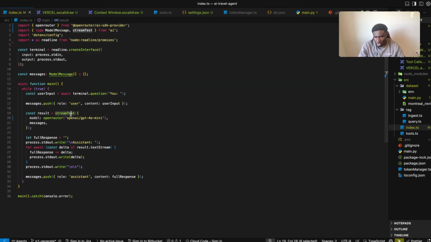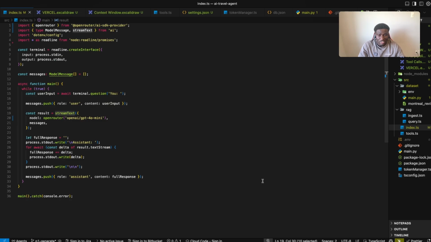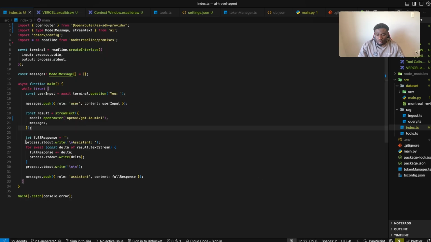Something to pay attention to is that we're streaming the response. So when you're chatting with ChatGPT and the information is streaming, you're not getting a whole block of text at once. That's what we're doing with stream response. You can change it to generate response if you want to get all the information at once. I think I prefer to stream the information. And then this whole block of code is just streaming the information to our terminal. And we have a full response variable. Once we get everything, we push the full response back to the message array to keep the conversational history.